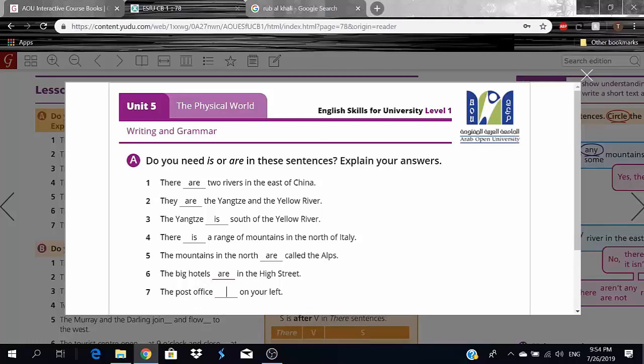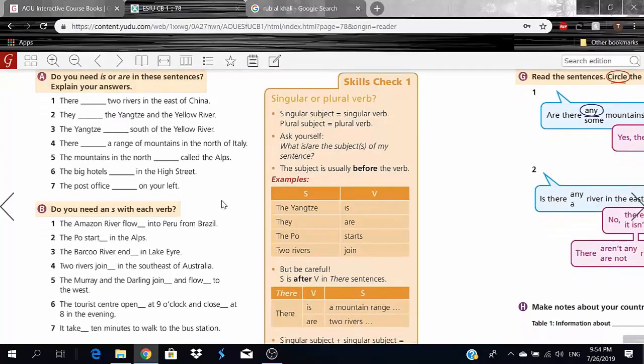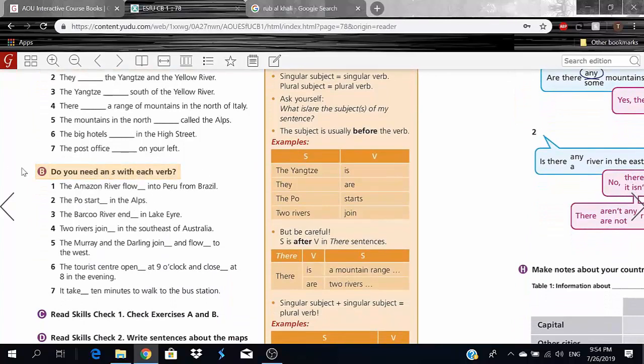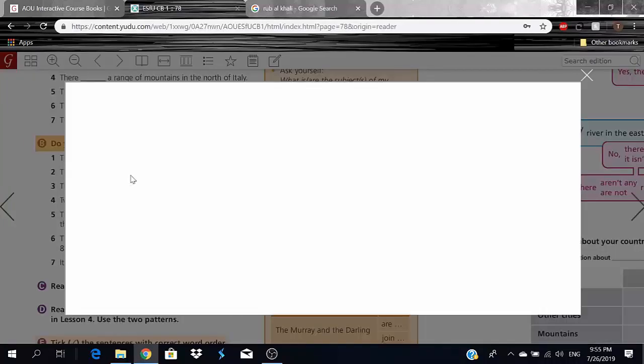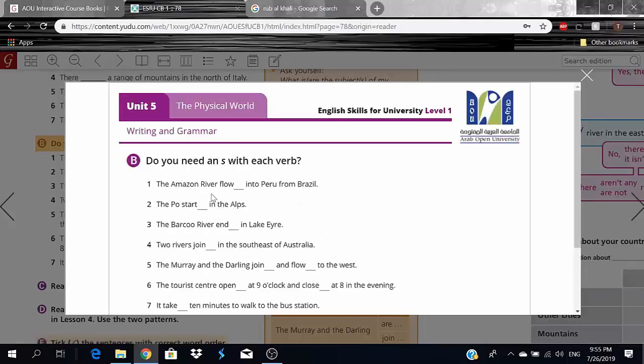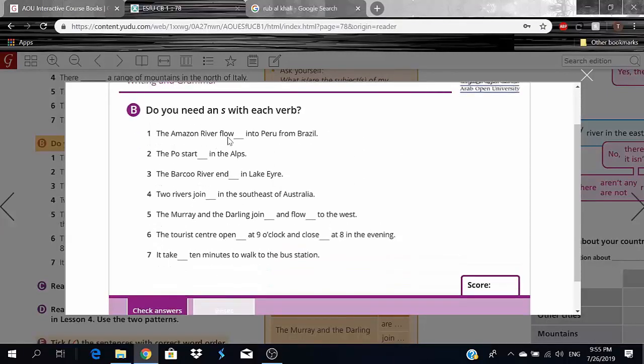The post office is on your left. That's correct. The reason I used is because post office is singular. Now let's move on here. Now, exercise B, do you need an s with each verb? Let us open it right here. So here we have the Amazon River flows into Peru from Brazil.